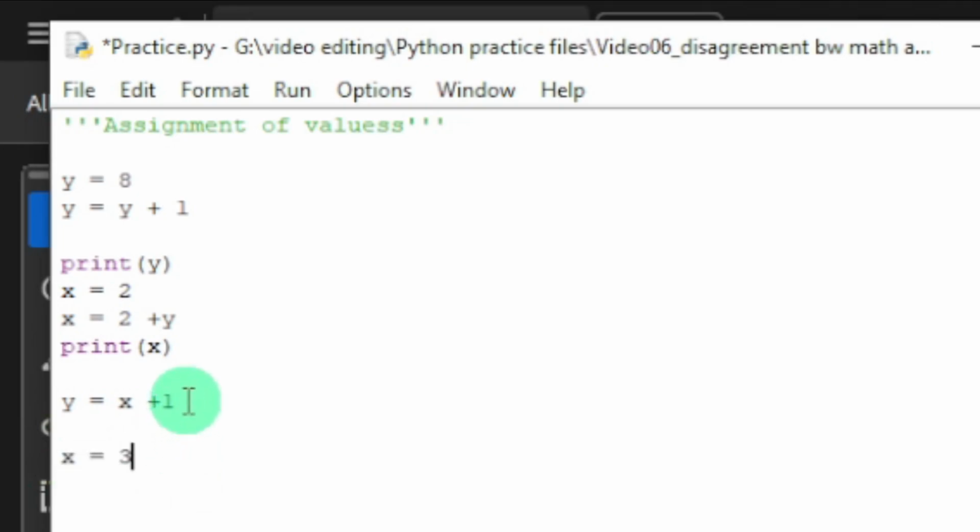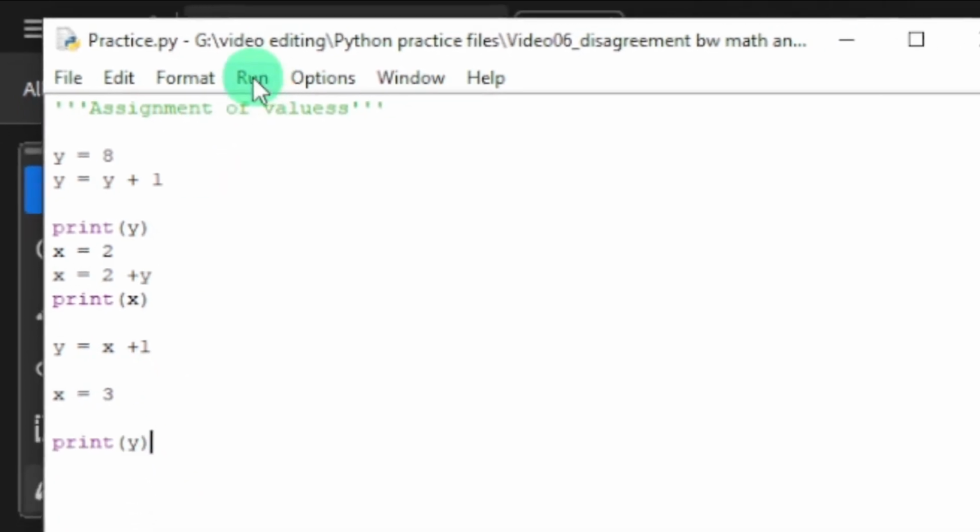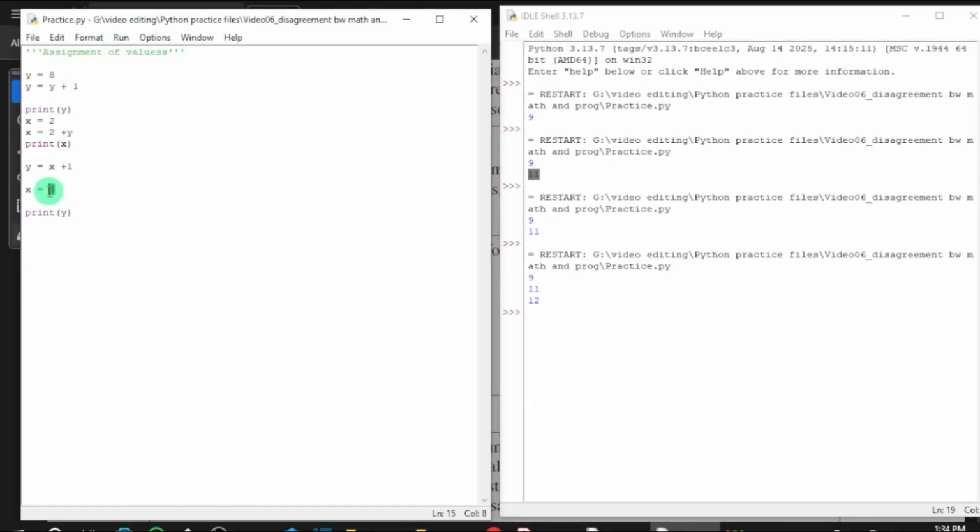So what value of x would Python add to y at this position? So I print y and again save this and run it. Now you see Python didn't use this value of x, because if I had used this value of x, then x plus 1 would give me 4. But what we see, it has given 11.